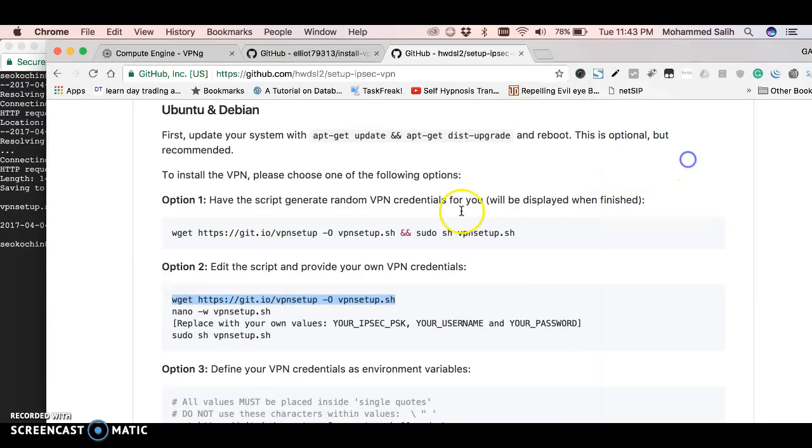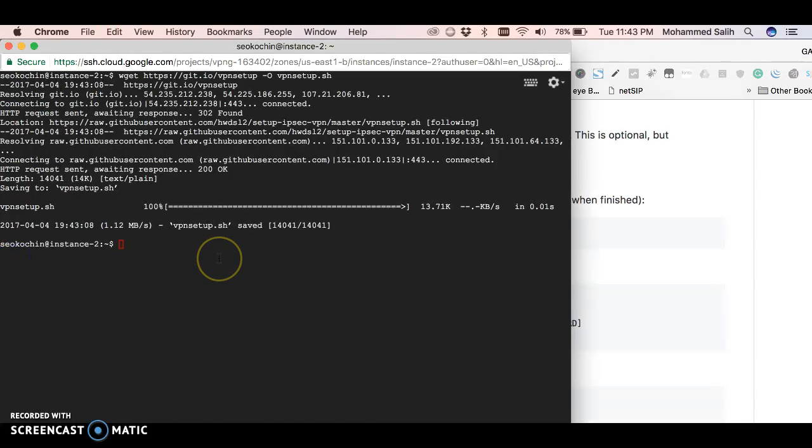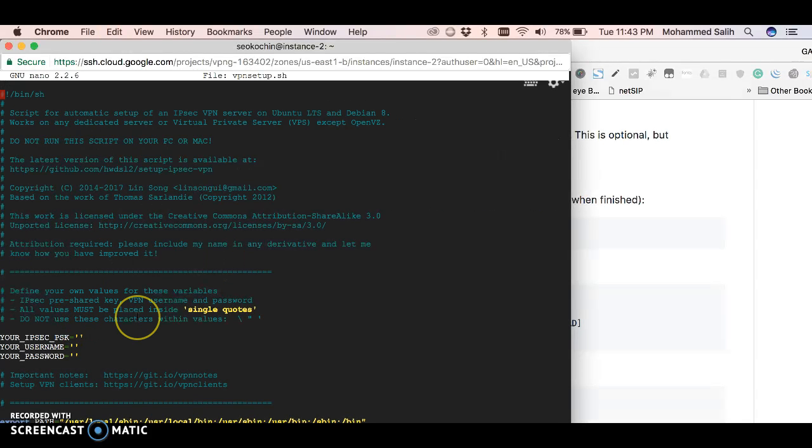Okay, and next I'm going to edit. Here you can see your IPsec PSK. Here you can write your own credentials. You can write your own values there.